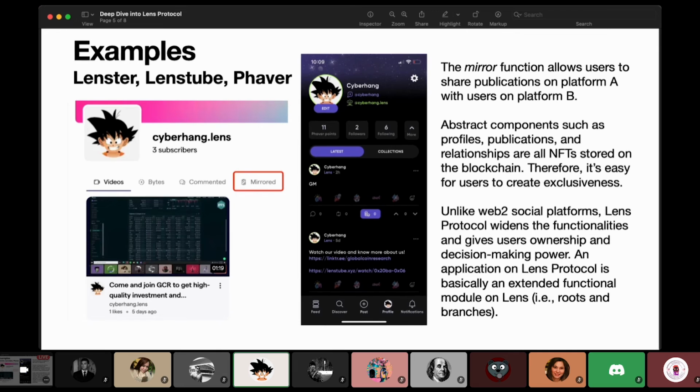So an application on Lens Protocol is basically an extended function module on Lens. It's like roots and branches, just like the profile of Lens Protocol. So this is how Web3 social platforms work. It's not like Web2, where all the social platforms are isolated, and I think that's a waste of resources. On Web3, they build layer by layer, just like blockchain, DeFi, and NFTs, all of these applications built on layer 0, layer 1, layer 2, layer 3, something like this.